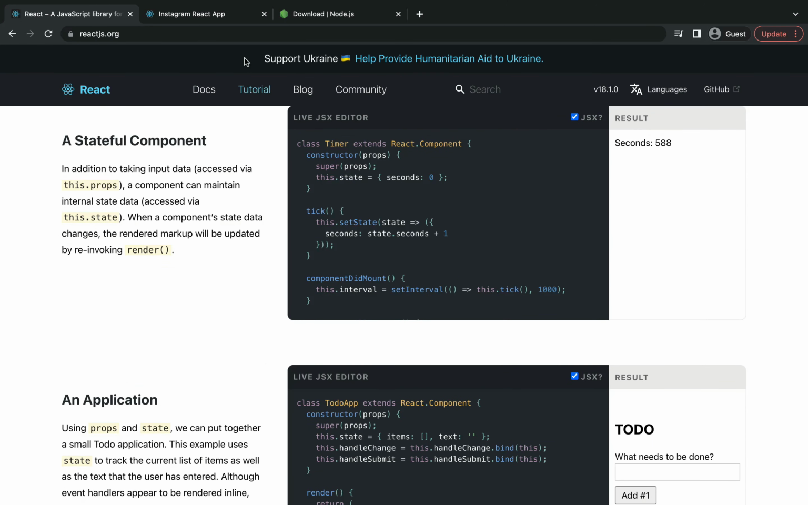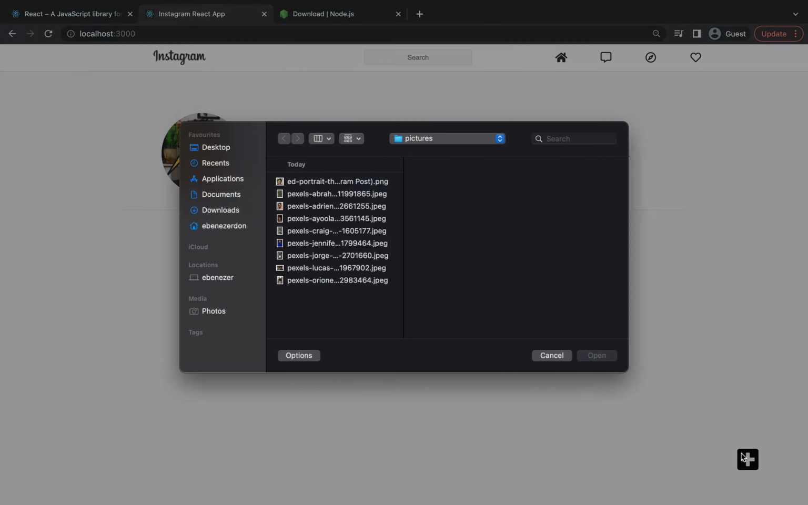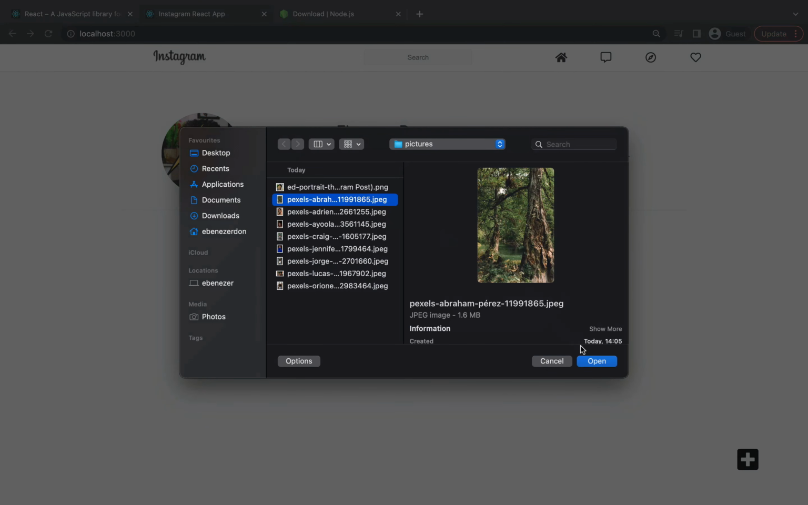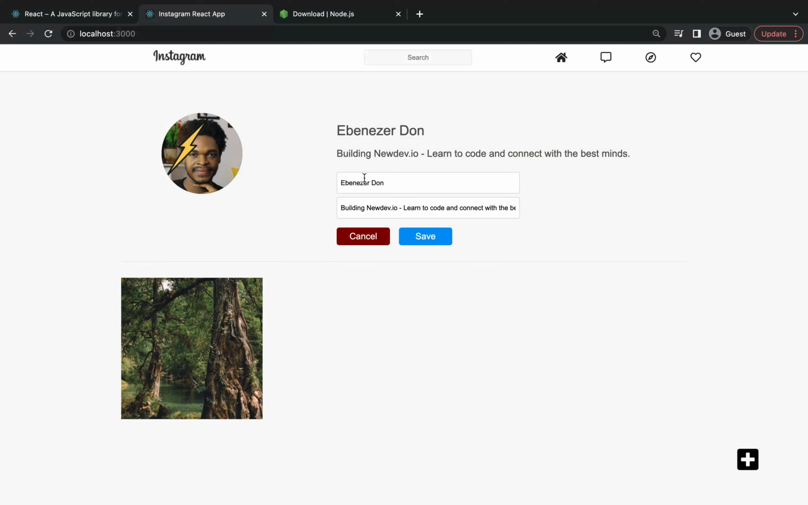You can see I'm able to change my profile image. I can add other images to my Instagram application. I can also edit my bio. So this right here says Ebenezer Don. What if I wanted to be Jane Butters? And instead of building newdev.io, I have built in Fire newdev.io.